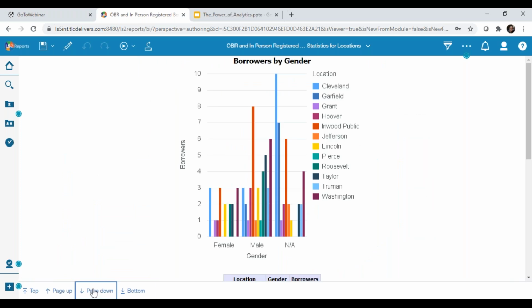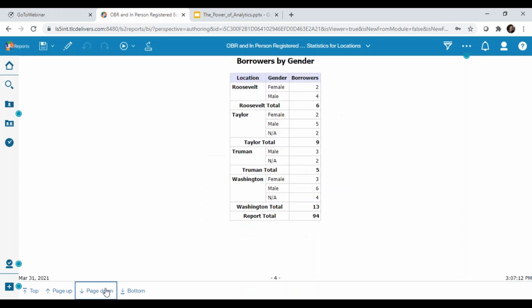The next part of this report gives you an idea of the gender makeup of the borrowers that were newly registered at your library. As you can see here, we have a fair number of them that aren't specified, but we can also see another spike here of male borrowers signing up at Inwood Public Library. And we might want to pull out some display items that might be good, targeted for that particular demographic, or we might want to do some programs related to male borrowers.